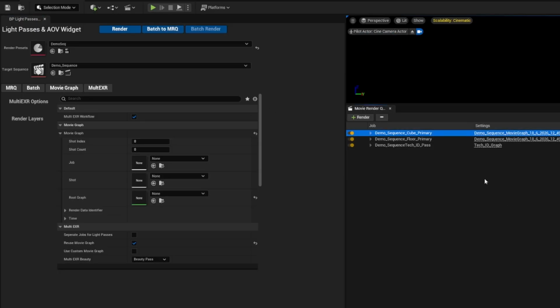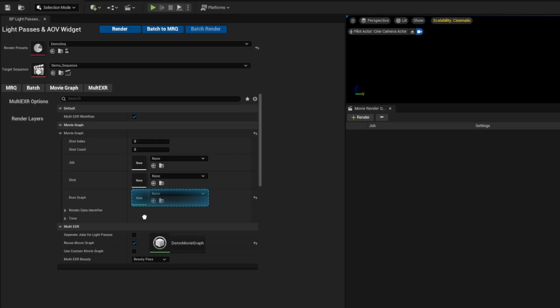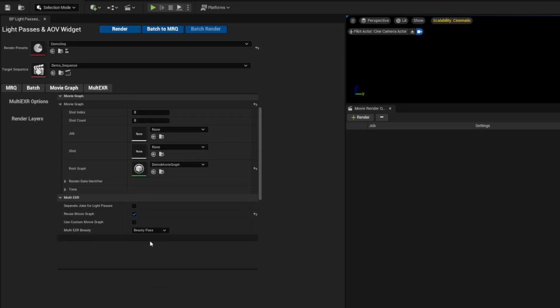The same can be done with your own custom movie graph. Add your own created movie graph into the Root Graph section. Now instead of selecting Reuse Movie Graph, check Use Custom Movie Graph. The tool will then create a new movie graph optimized for the tool using your graph as a subgraph.